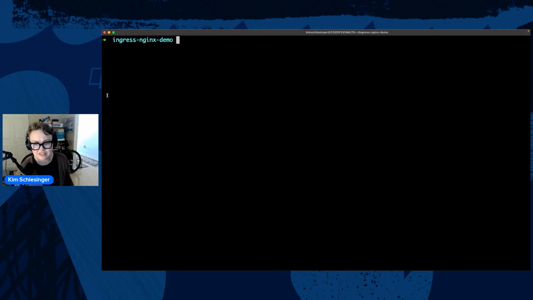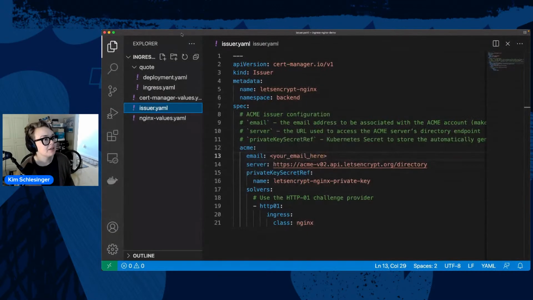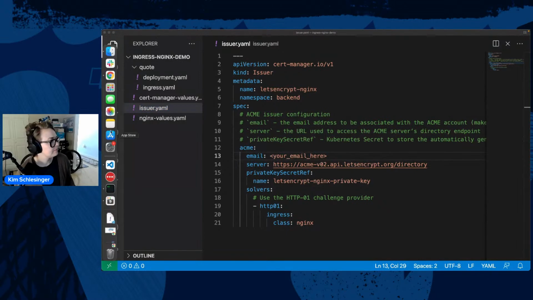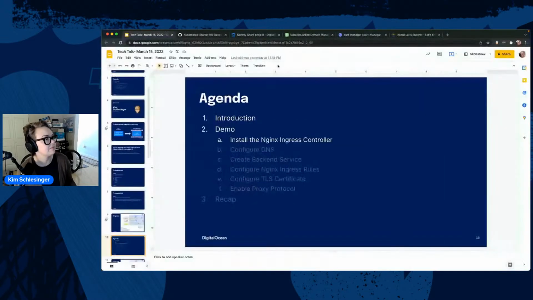And then the thing that I want to do is I want to create an ingress and a load balancer, and I'm going to use Ingress NGINX. So how do I figure out how to do that? So let me go back to my browser. There we go.